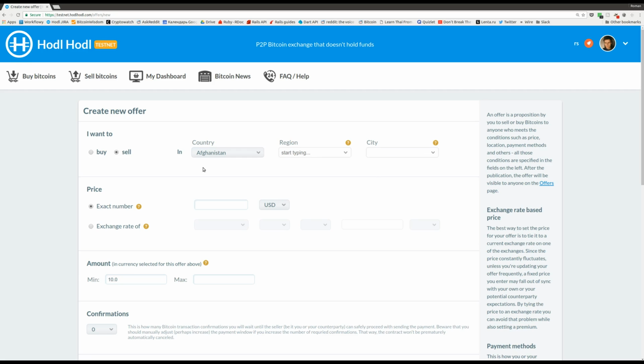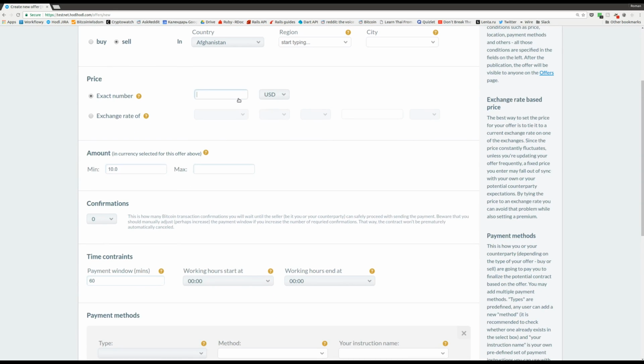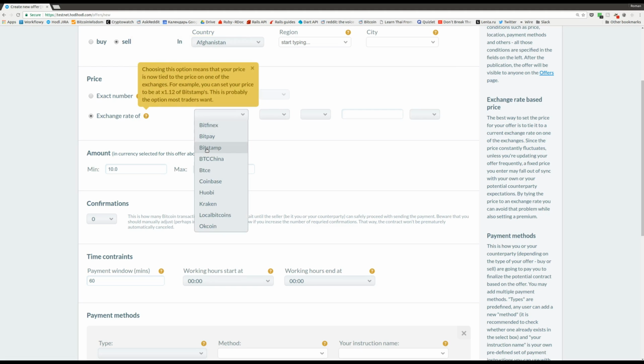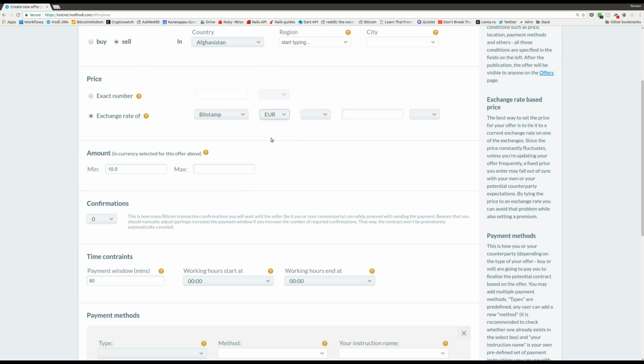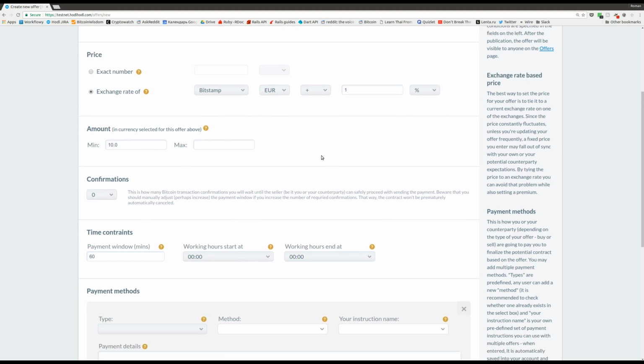Now the second thing I would have to think of is how to set the price for the offer. And you have two options here, which is exact number and exchange rate off. And the exact number is not what you really want because you don't want to be thinking about price changes of Bitcoin every minute. And therefore, it's better to just tie your price to a particular exchange rate, let's say on Bitstamp, and just add 1%, which is going to be my premium.